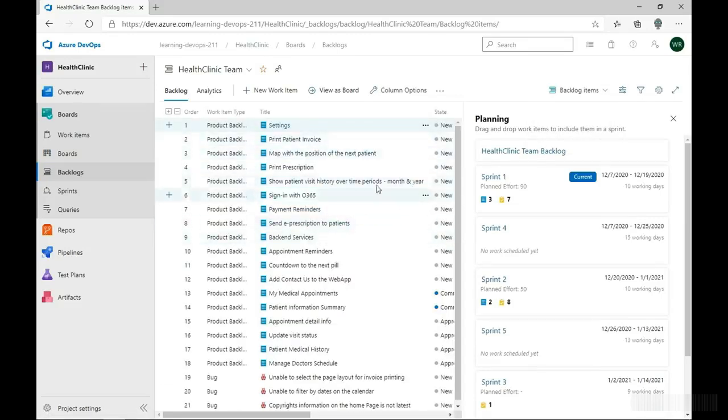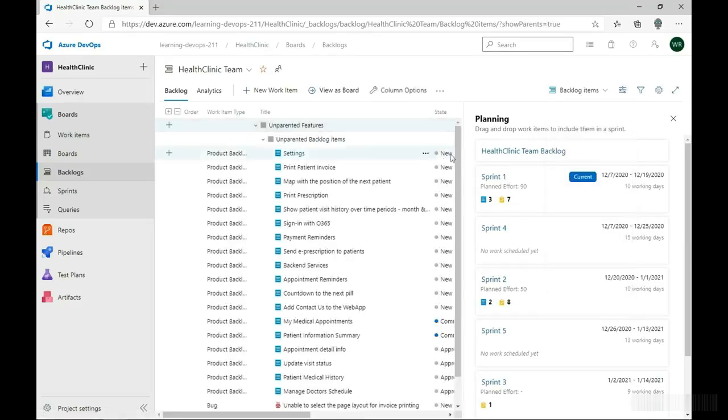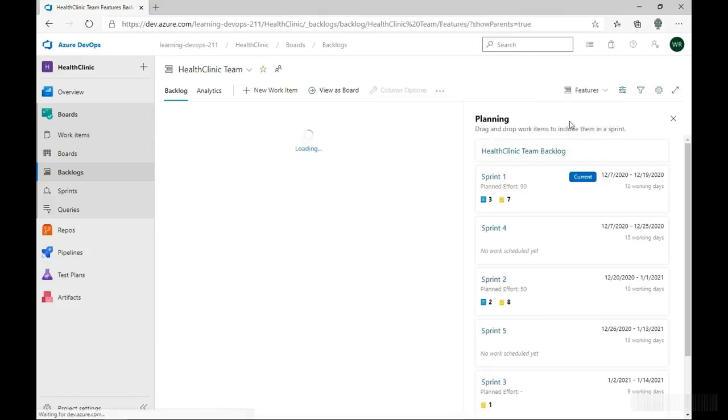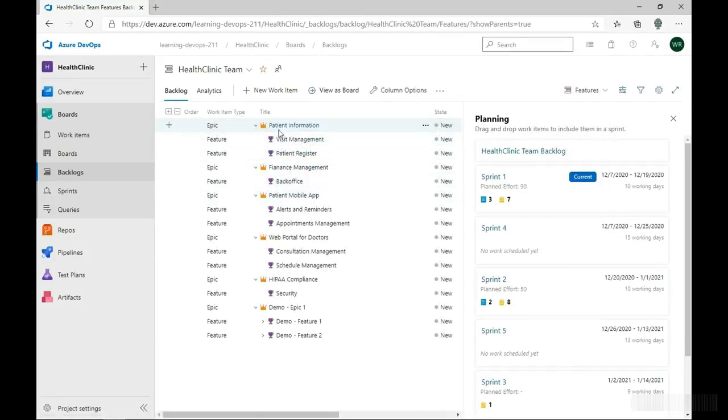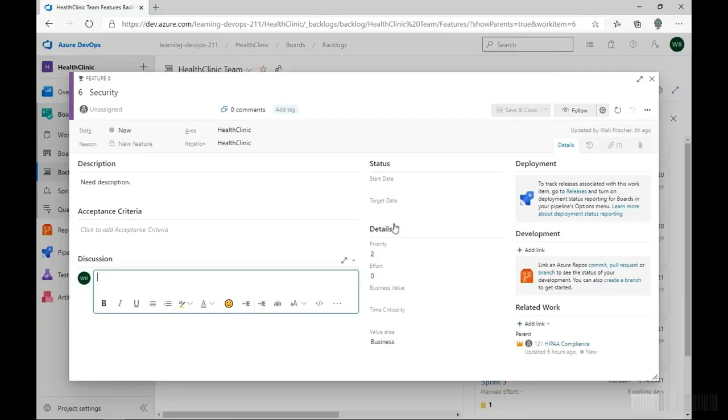One nice feature of this tool is the ability to look at parent relationships. So I can click on parents and turn on this feature. This is really useful in this data set in the feature section. I can see that in the patient information epic, I have two features, visit management and patient register. For the HIPAA compliance, I have one feature called security. And of course, these are work items, which means I can click on them and make changes in here or see the details about this work item.